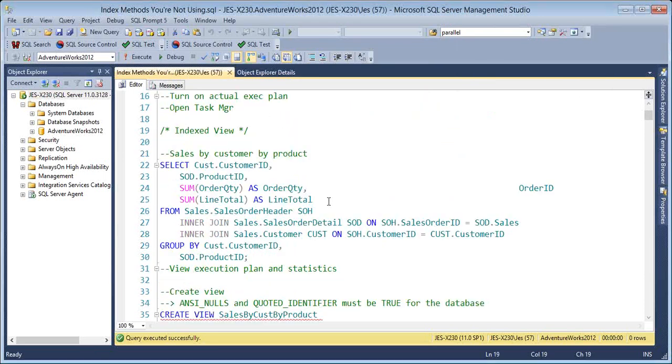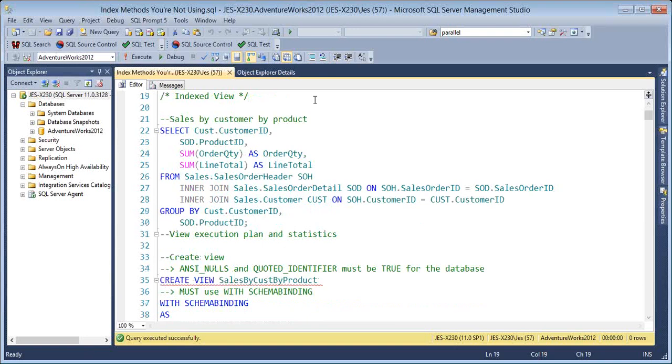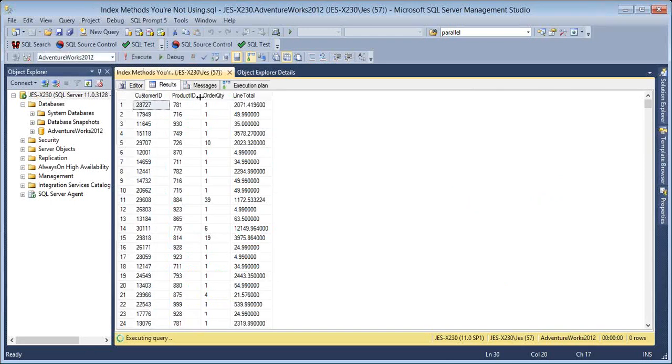Okay, so an example for indexed views. Here's a reporting style query that my business has. We have sales by customer by product. So we're joining 3 tables together. We're selecting columns and doing some aggregations. Let's go ahead and run this query. You can see we get back about 79,000 rows.